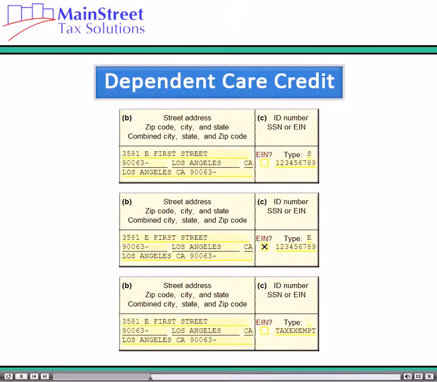In column 1C, you will enter the Social Security number for the care provider. Remember that you do not have to enter the dashes. If the number is an employer identification number, select the checkbox labeled EIN. If the care provider is a tax-exempt organization that is not required to have an employer identification number, type tax-exempt in this entry.